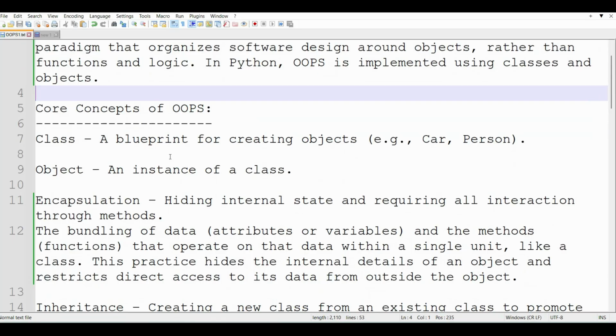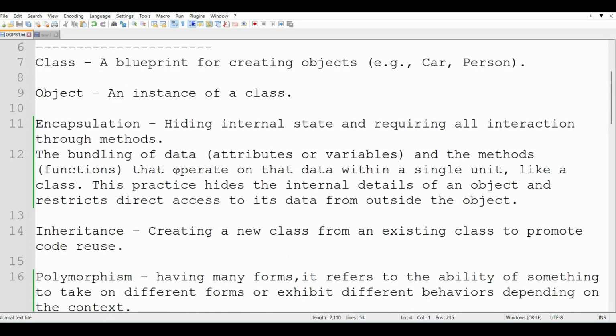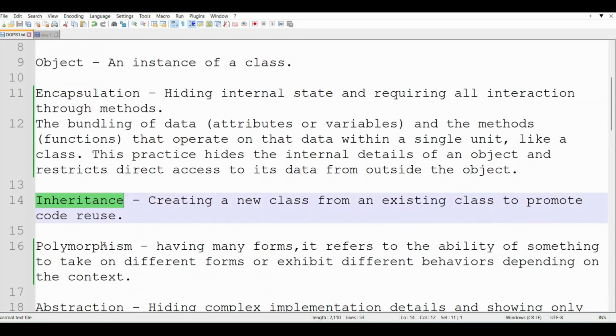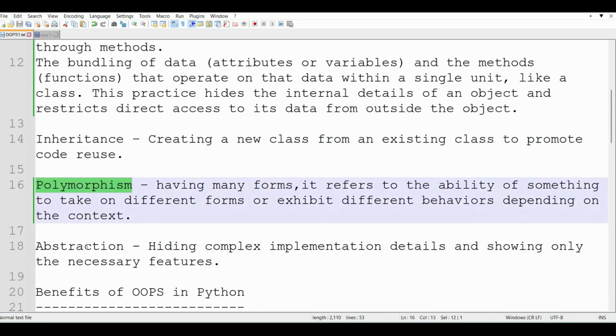Class. It is a blueprint for creating objects. Object. It is an instance of a class. And we also see encapsulation, inheritance, polymorphism, and abstraction.